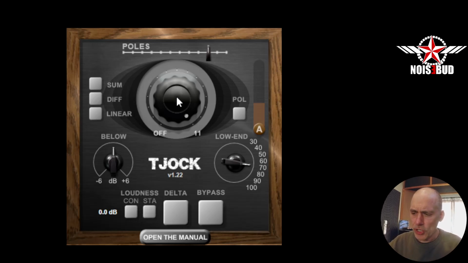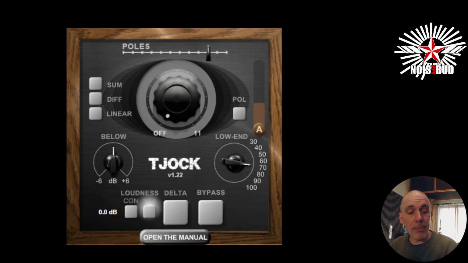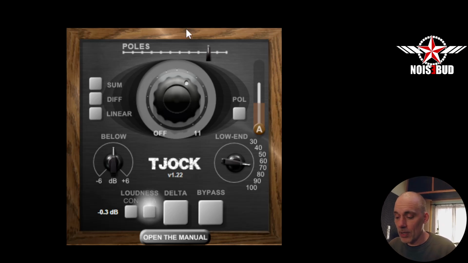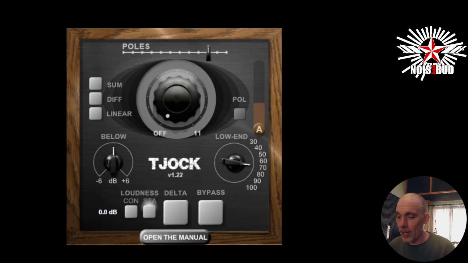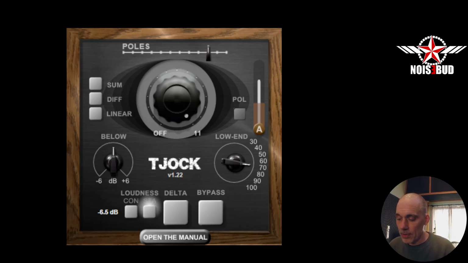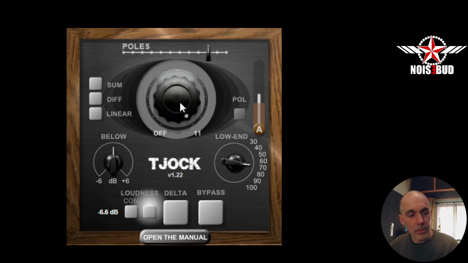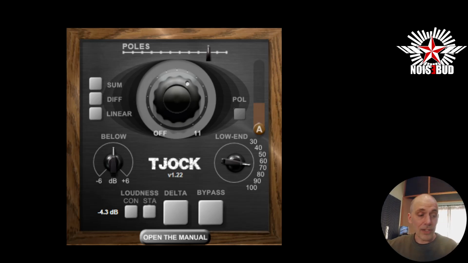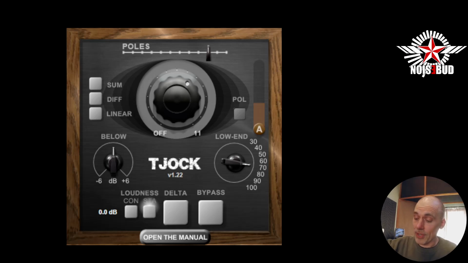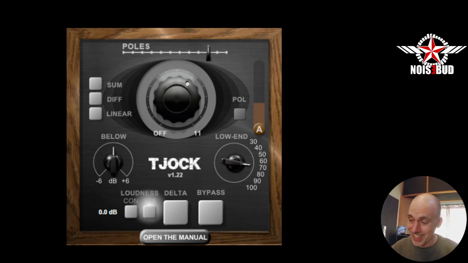But when the polarity switch comes in, let's do that. Just so you remember how this sounded without the polarity. Yeah, you can hear that a little bit of low end goes away. Let's hit the polarity. It's like a completely other plugin. It does something completely different.